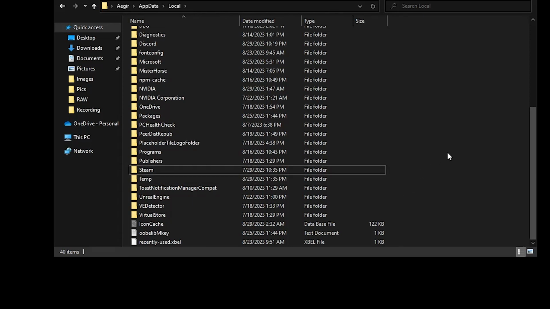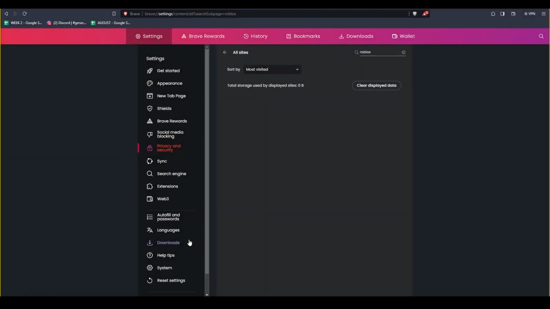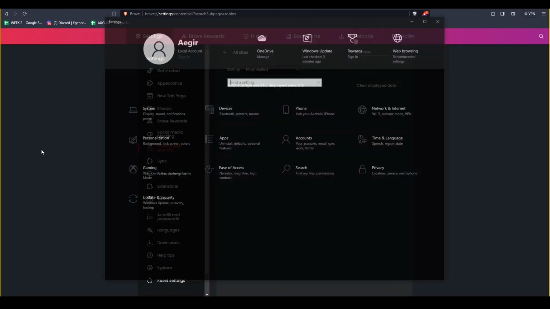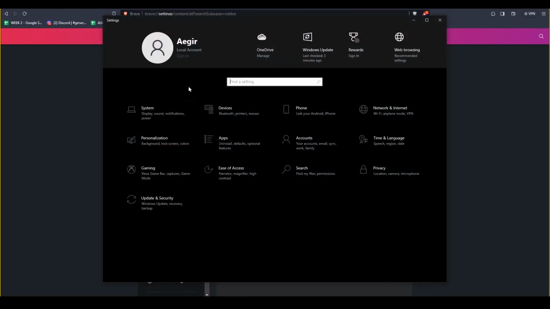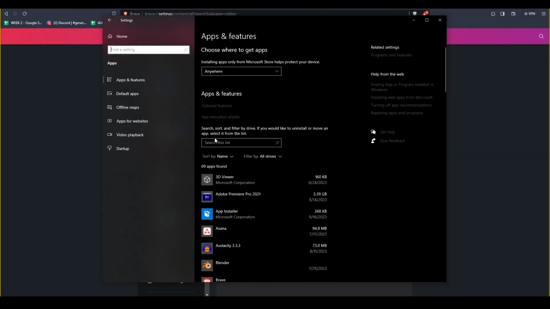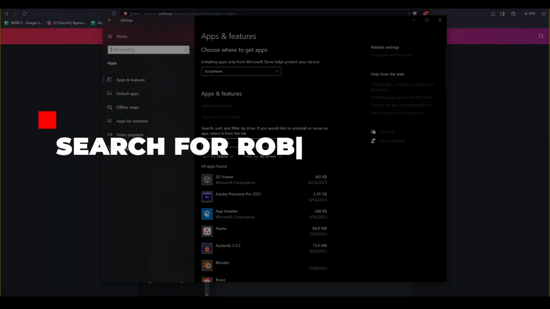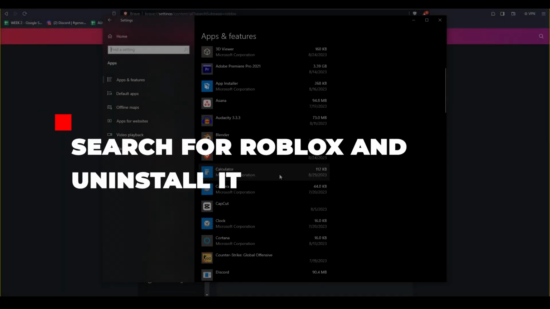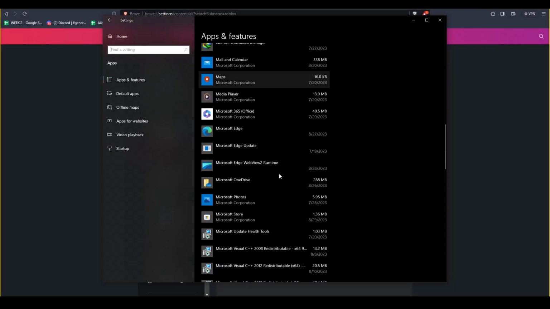Now we're going to open up the settings on our computer. Click on the search icon again on the bottom left-hand corner, type Settings, and then we're going to open the Settings application. Scroll down to the App section, type Roblox, choose it, and uninstall Roblox from your system. Then we're going to re-download the entire Roblox application.